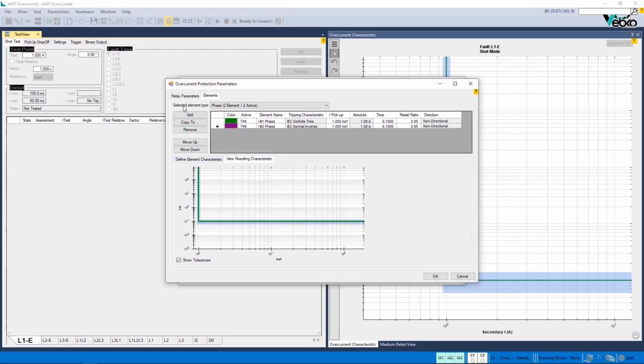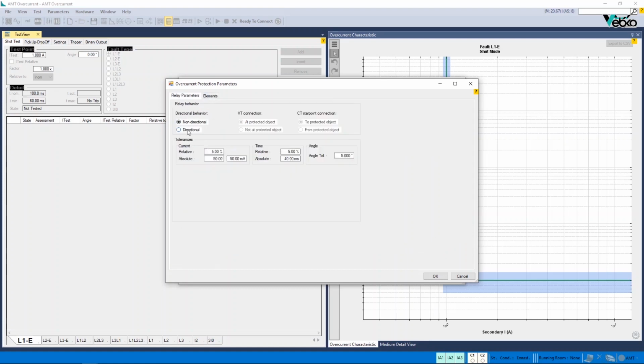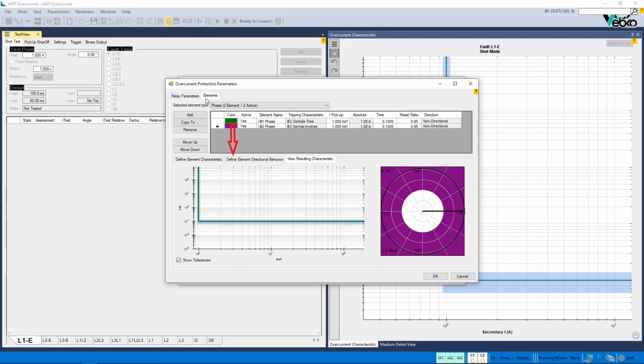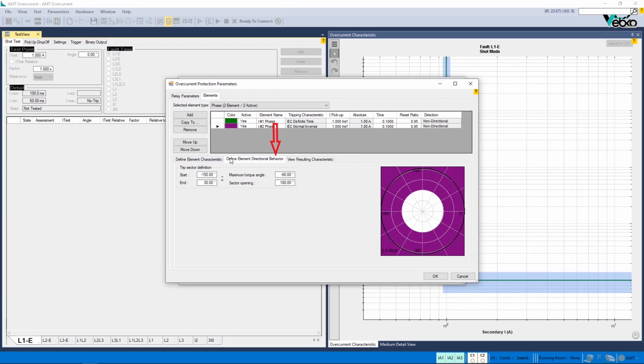If in Relay Behavior page the relay is specified as Directional 1, another tab named Define Element Directional Behavior is added, where the setting related to the unit protected by the relay is entered. Moreover, a directional plan is added in which the angle protected by the relay is specified schematically.